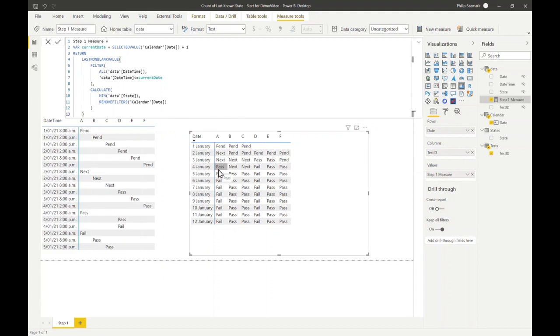And if we come over here, we can quite correctly see for the 3rd, we have 3 nexts and 3 passes. Is that right? Oh, and a penned. Sorry, I misread that. Yep, so we have the correct number. So this is looking pretty good.